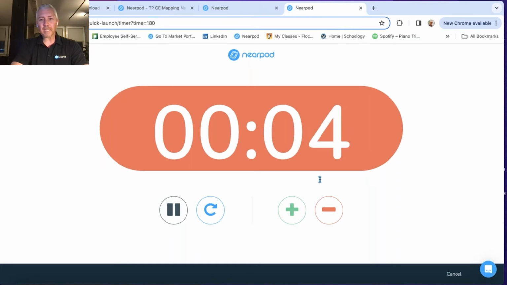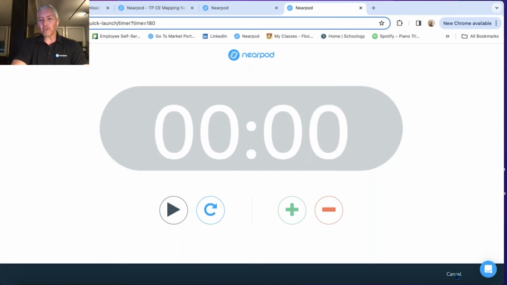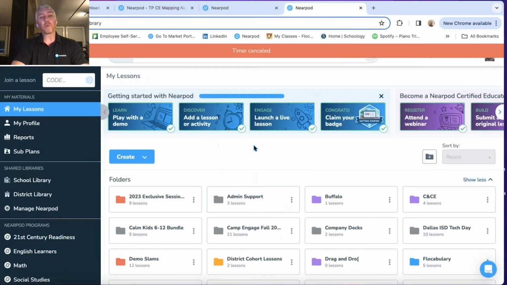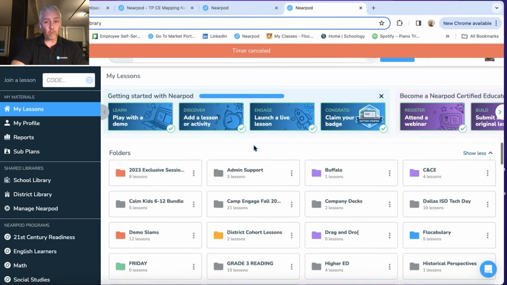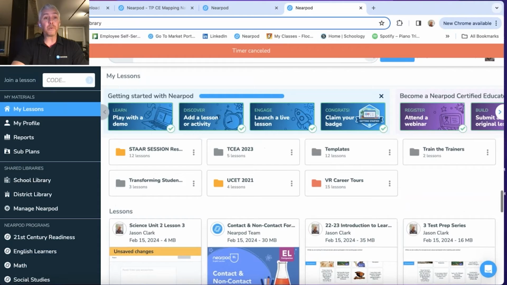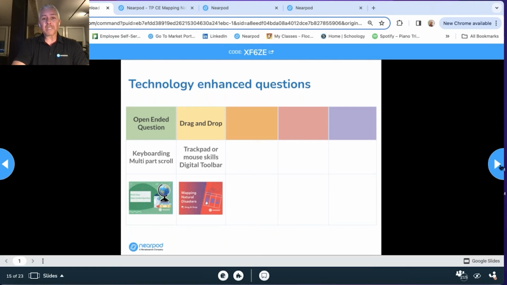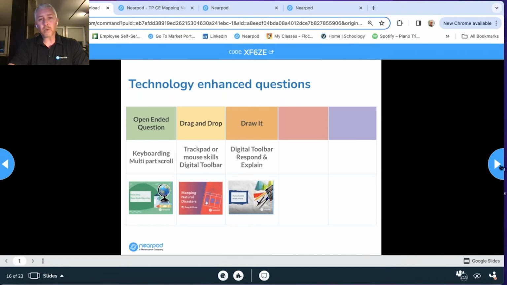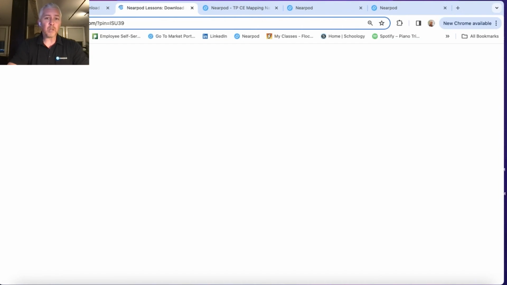All right, let's come on back together again. That short work time is up, that 3 minutes is gone. So hopefully you had enough time to explore that drag and drop activity and creating one or finding one that's pre-created for you. Now, our next activity type, we're gonna take a look at Draw It. Draw It's one of our most versatile tools in our activities library. And we're gonna talk about the digital toolbar, Respond and Explain. So I'm gonna click on this one with you and jump into it.